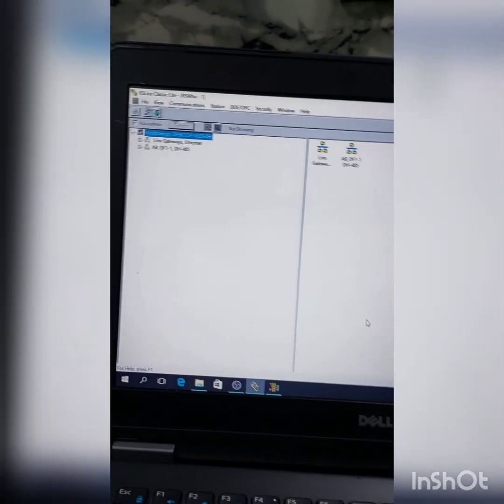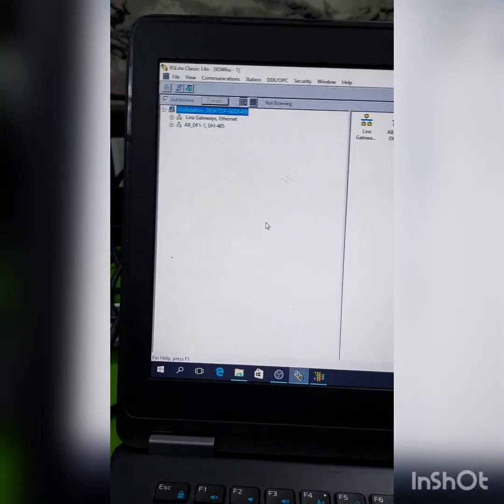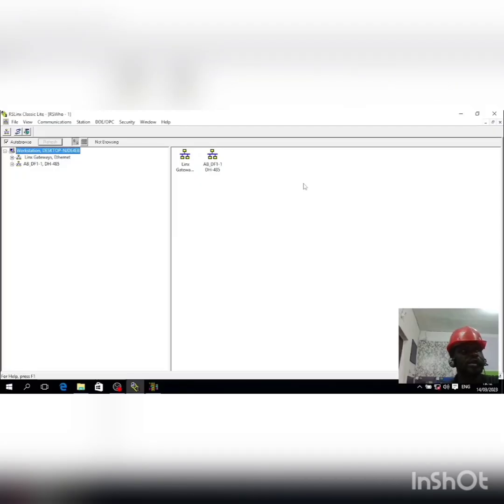So I will show you how to configure it now. Okay. Configure the communication of your PC or your programming terminal with the Allen Bradley Micrologix 1200.